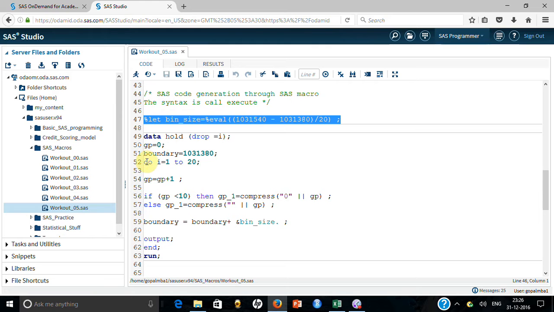Now I'm just running a do loop, I equal to 1 to 20, and GP equal to GP plus 1. So first time it will become 1, second time GP will become 2, like that. I'm also going to create another variable which is GP_1. If it is less than 10, it will put 0 and GP, so it will put 01, 02 like that. But when it is 10 or more, it will directly put a blank character and GP, so it will put 10, 11 like that.